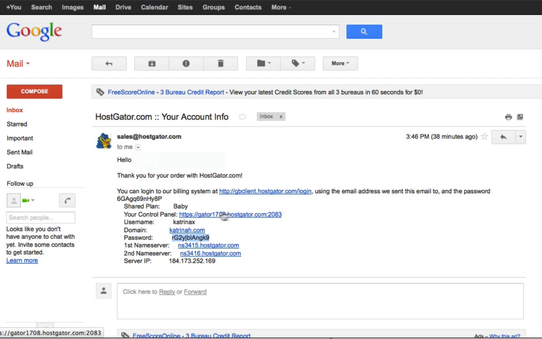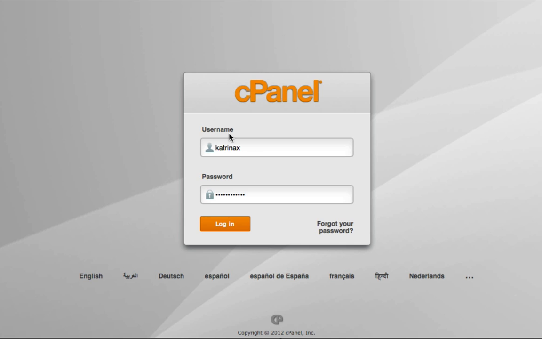So I'm going to copy this password here, the temporary password, and to log into your control panel, you'll use this link. So this is a really good email to keep in a safe place for future reference, because you will be needing this information as well as the link to the control panel to log into your HostGator web hosting account.